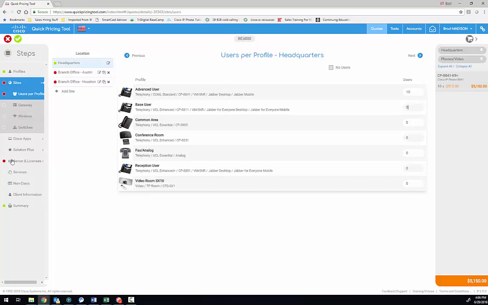You'll also notice that down here, server and licenses lit up red. That's because now that I have users, I need to verify the licensing, and we'll get to that. So here, let's just finish filling this out.